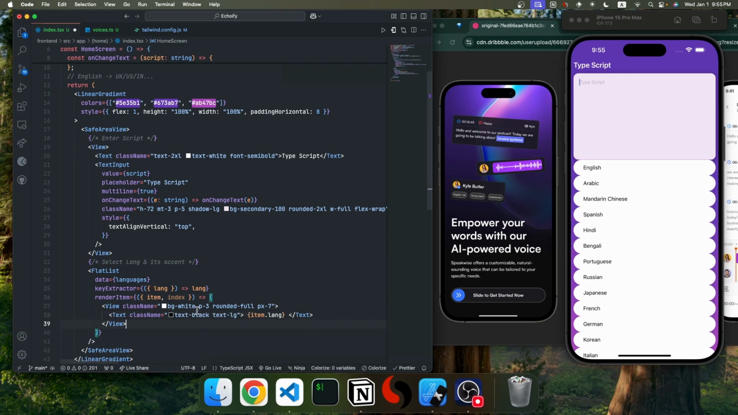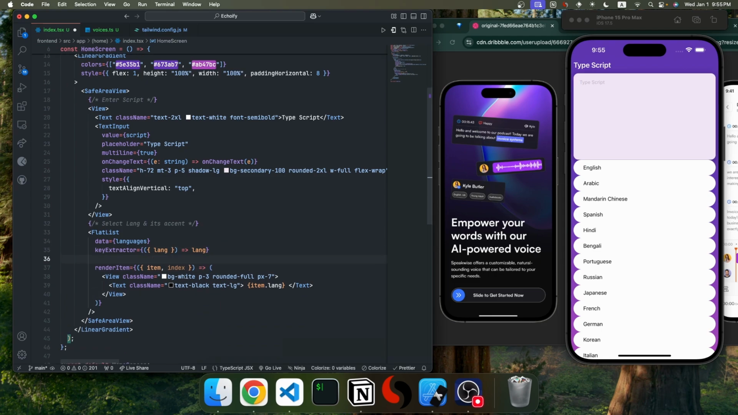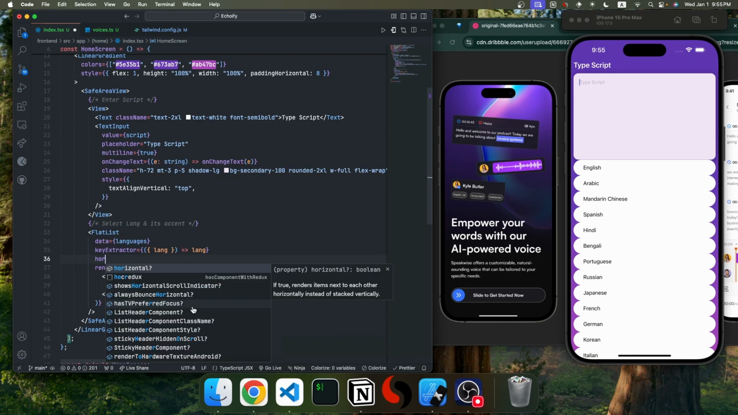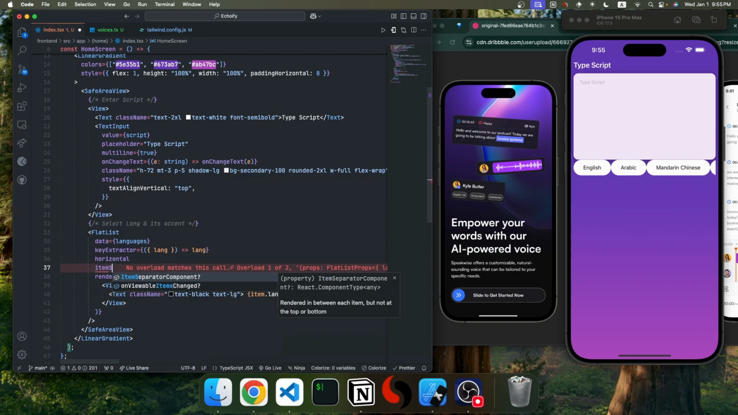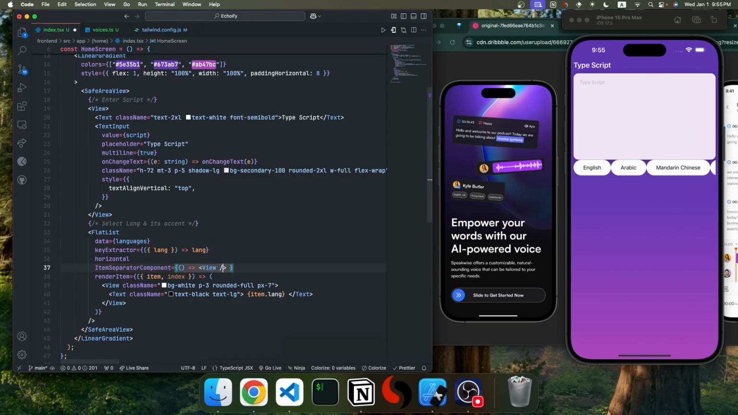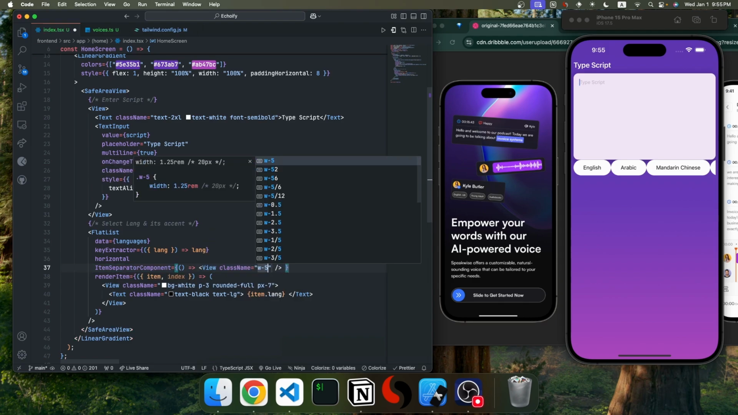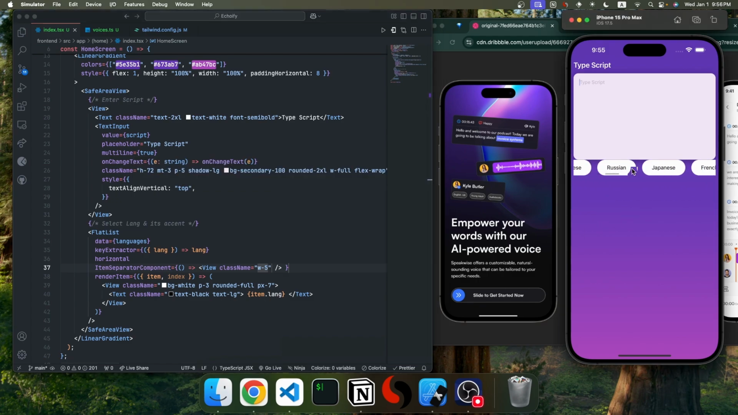Cool. Well, we need to make it horizontal. And we have the item separator component. It's going to be just a self-closing View with a width of 5, like that. Cool. You can just choose whatever you want here.